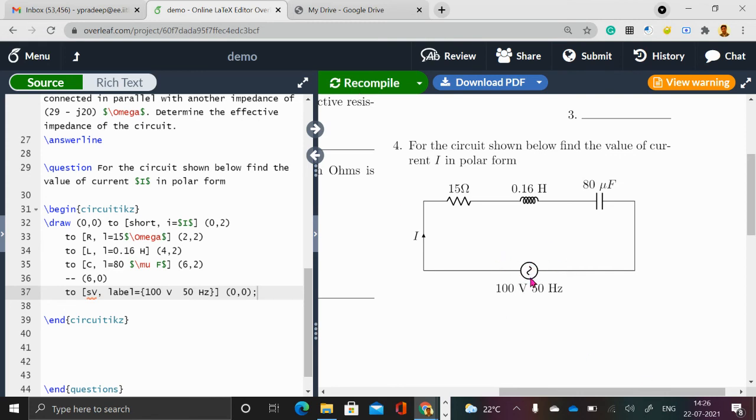So we have the AC voltage and then the RLC circuit, and we need to find the current I. Because the frequency is given, one can calculate the impedance of the inductor and impedance of the capacitor, find the effective impedance, and then find the magnitude of I and also the angle of I in polar form. So I think this is a question. Of course, we'll not worry about solving right now. How to solve the question and how to correct it and all these things we'll see later.